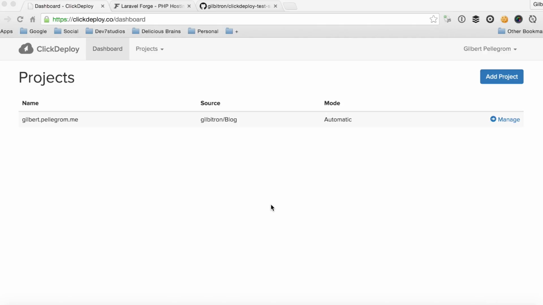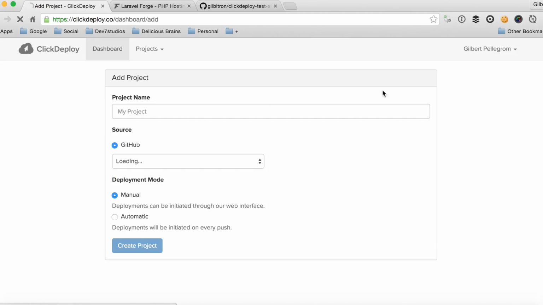I'm just going to go through a quick demonstration of how the app works and how to deploy your site. So I've logged in here, I've got my account, I've registered, and I'm ready to add a new site. So let's go ahead and add a project.